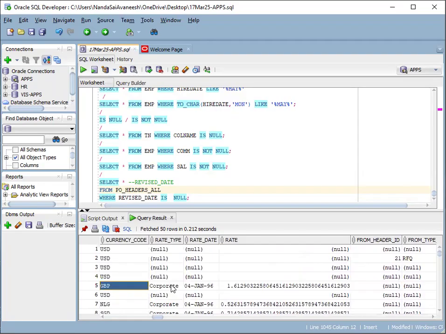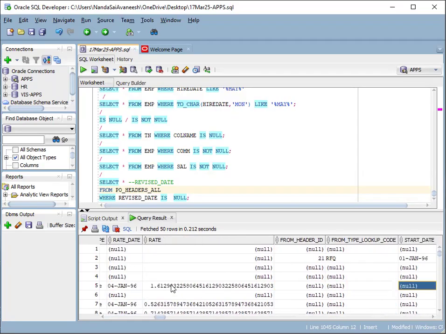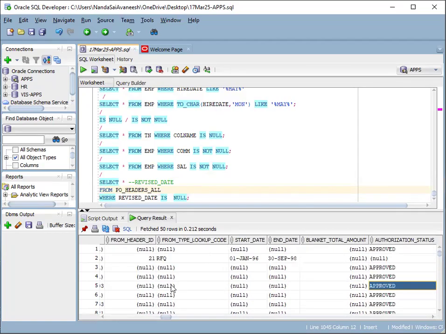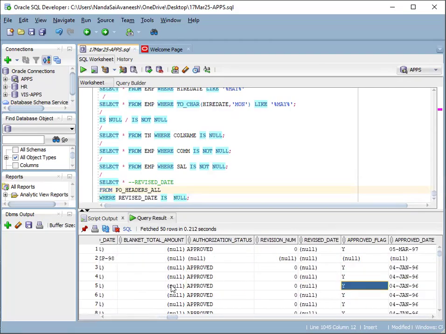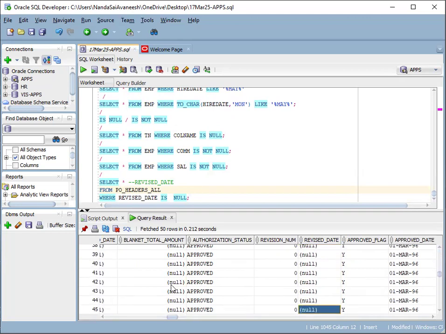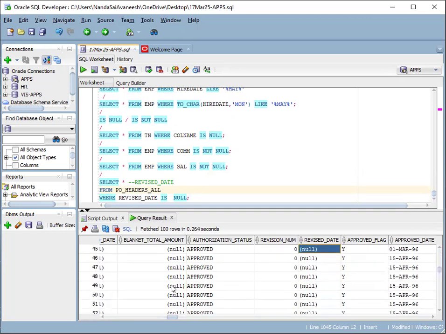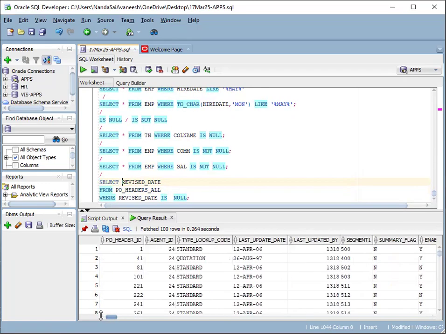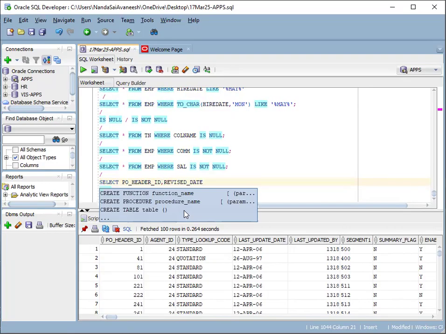Here is the rate type, currency, a lot of information available in these tables. But if I want to check only one column, then I can mention only that column name in the SELECT clause. Whichever columns are required, only those columns I can fetch. Instead of star, if you mention the column names, only those columns will display in the output. Suppose I want only PO_HEADER_ID, comma, and the TYPE_LOOKUP_CODE.